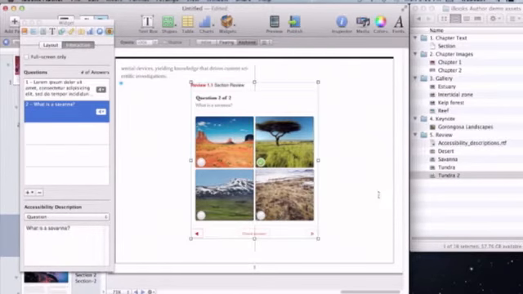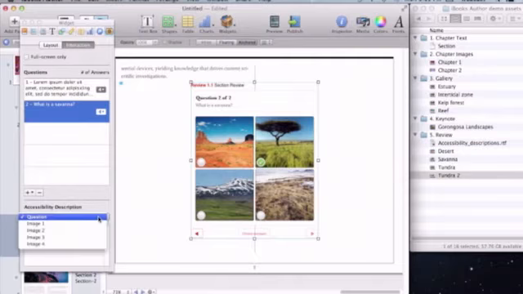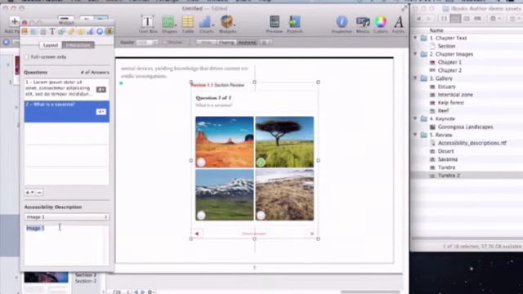iBooks Author also has great accessibility tools built right in. I can make this question accessible to people with vision impairment by adding a description for each image. If the user has VoiceOver selected on their iPad, it'll read the text I've written for each image. I can add accessibility descriptions to any widget or media, including movies and the quizzes like I've done here, so that even those with vision impairment can use them.